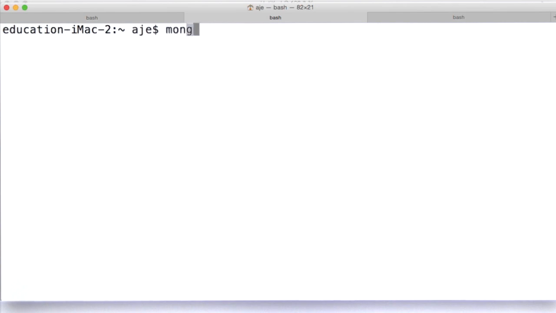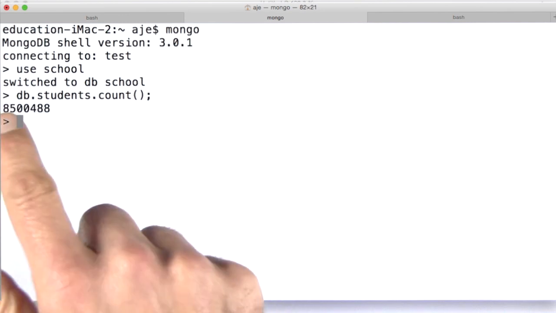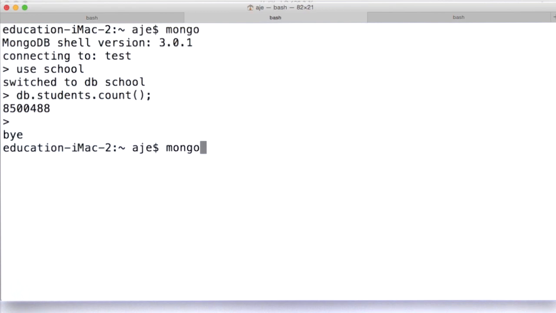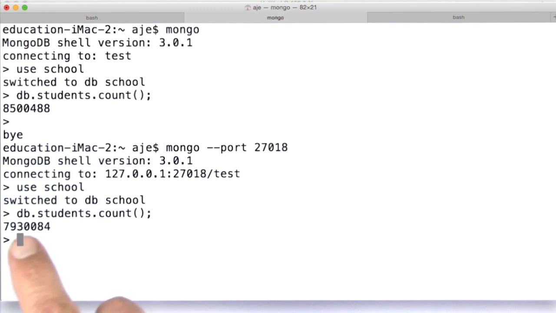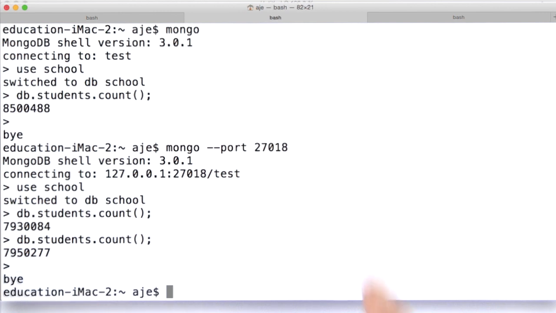So if I wanted to see how it's going, I could run Mongo, use the school database, and then count the number of students that are currently here. And we can see there's about 850,000 in this one. And if I wanted to see what's going on in the Wired Tiger one, which is running at 27018, I could do that as well. And you can see there are 793,000 students in that one. And every time I run it, that number will be a little bit higher because it's actually running a script in the background.